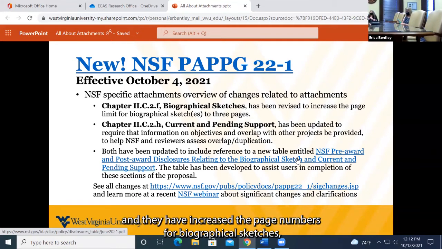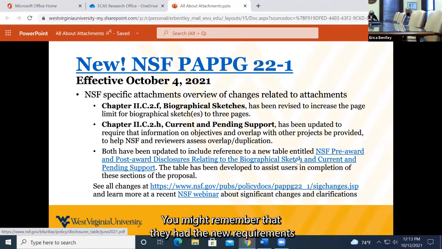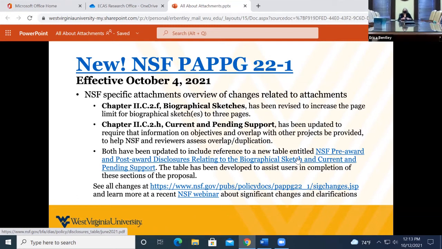They have increased the page numbers for biographical sketches, which is nice. For anyone who submitted in the last year, you might remember that they had the new requirement for the fillable forms or using SciENcv to generate your biosketch, but only allowed 2 pages, which was quite difficult for people to squeeze in all the information that was required. So they've expanded that to 3 pages, which is really nice.